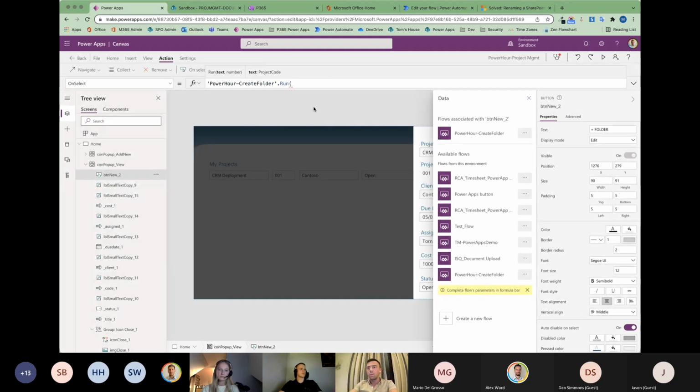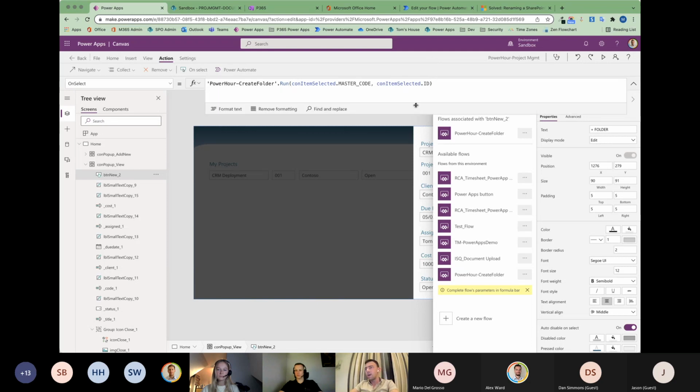That's adding in. What it wants here is the project code. You can see up in the top, it's asking for the project code. So this is con selected. No, it's not, it's con item selected dot code. And it wants the SharePoint ID, which is con item selected dot ID. With that, what else do I want it to do?